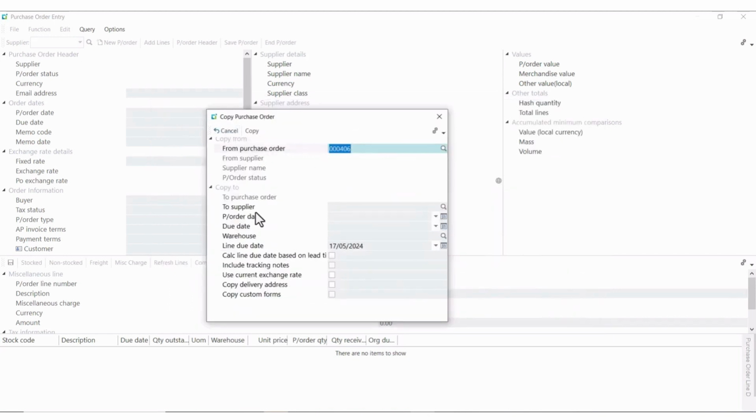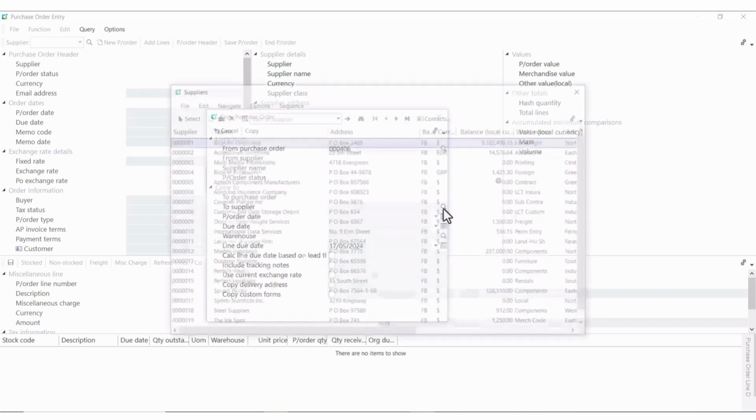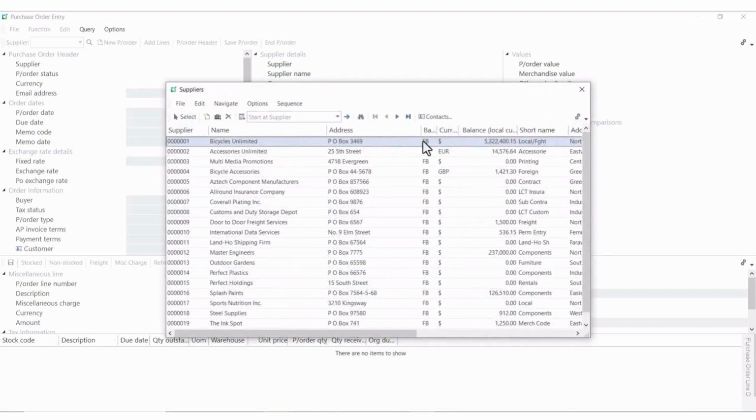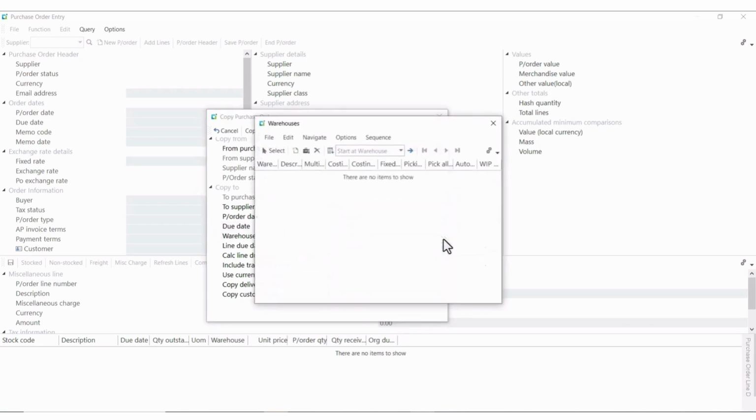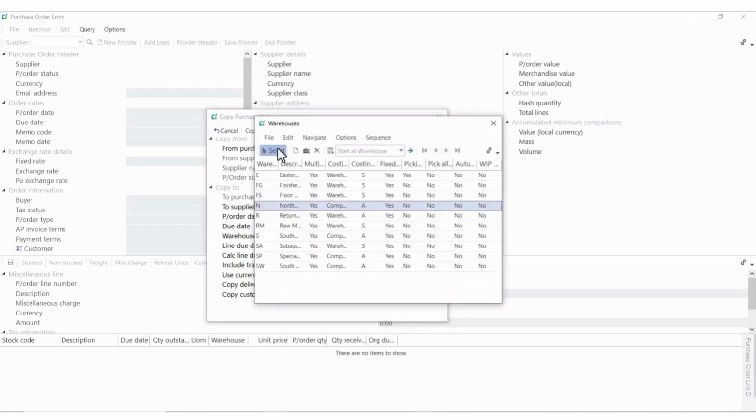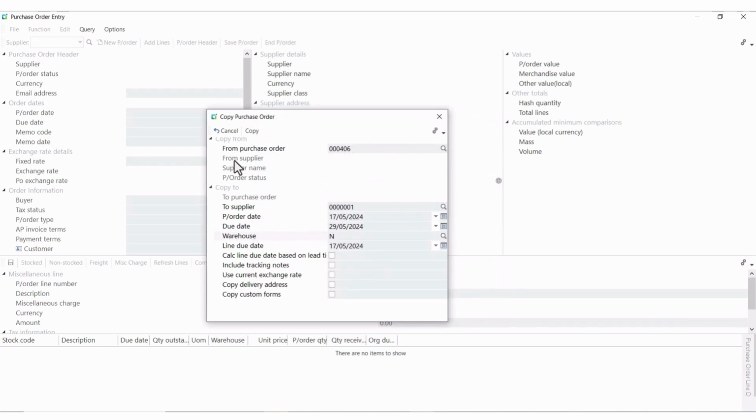Okay, perfect. And here, copy to which supplier we're copying this purchase order to. Again, I'm going to scroll for a supplier. One. What's the currency? Okay, perfect. Again, here you can enter the purchase order date. And we can enter the due date. And we can also select the warehouse. And everything else we're going to leave as is, and we're going to go to copy.